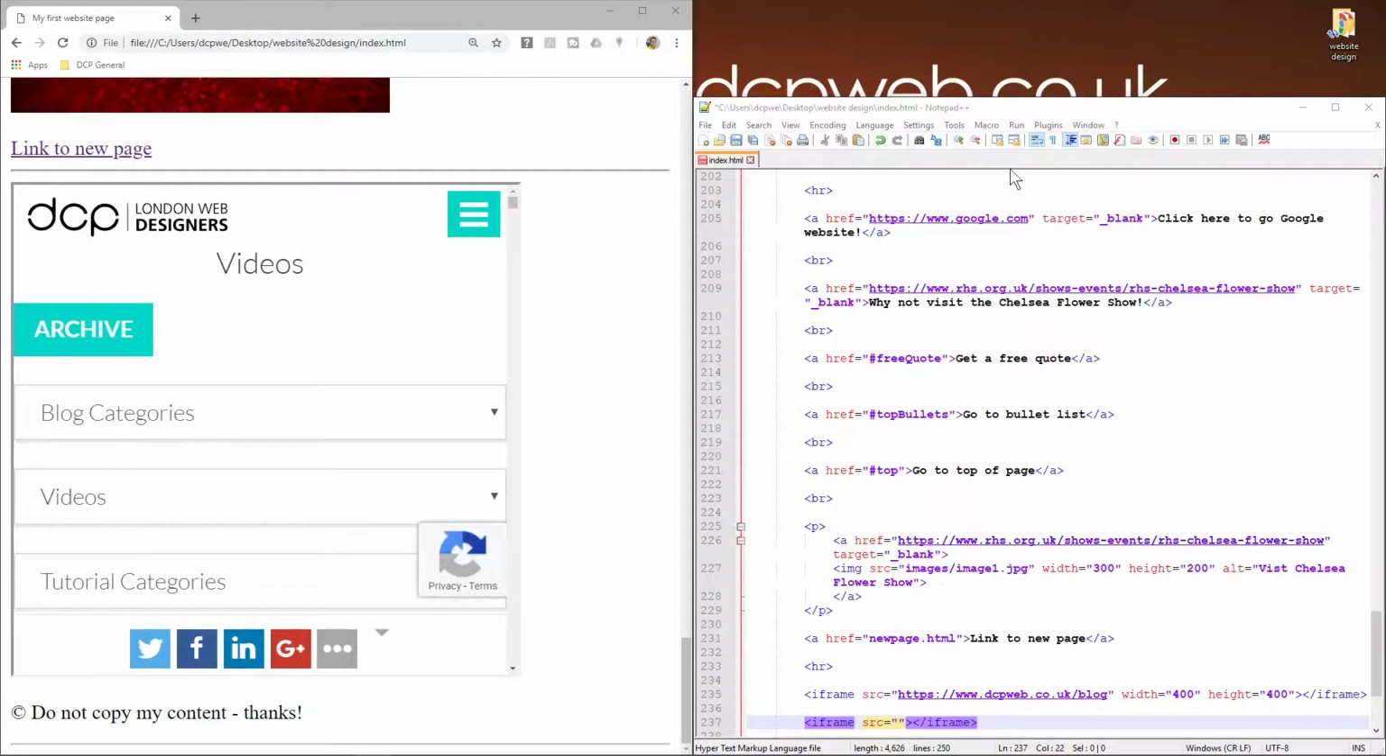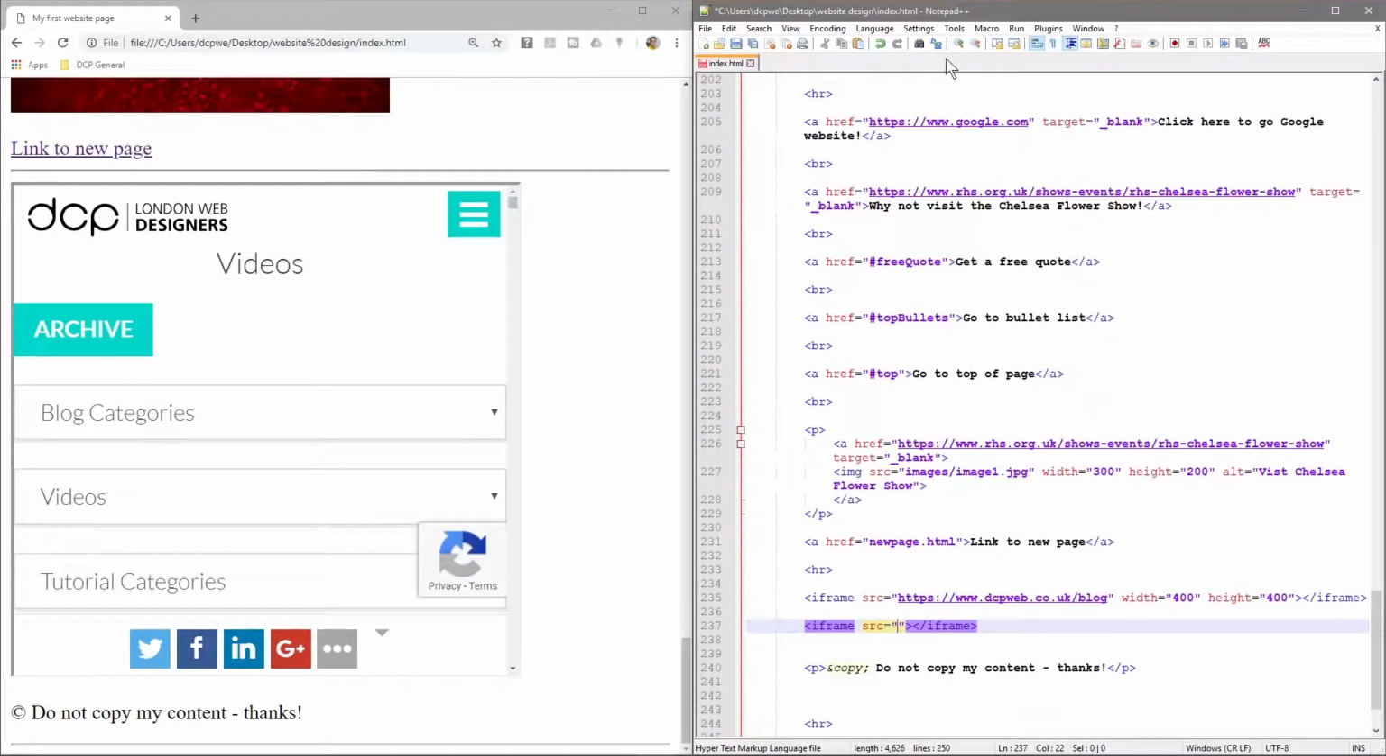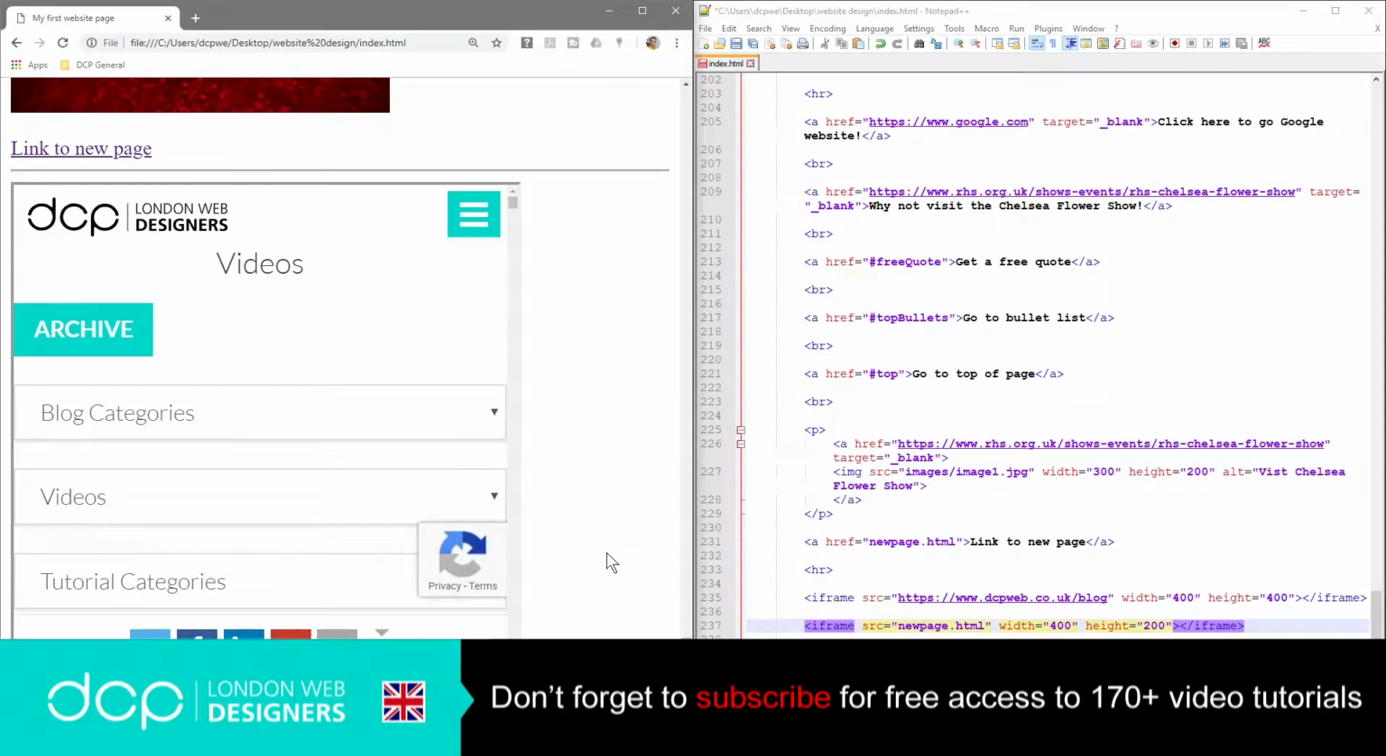So we'll do source equals newpage.html, and maybe we'll set the width and height on this one. I know there wasn't much content in here, so we'll set the width to 400 and we'll set the height to, let's say, something like 200. And let's refresh this, save it and refresh.